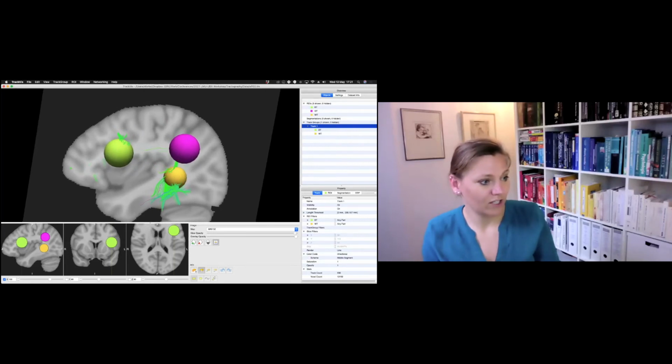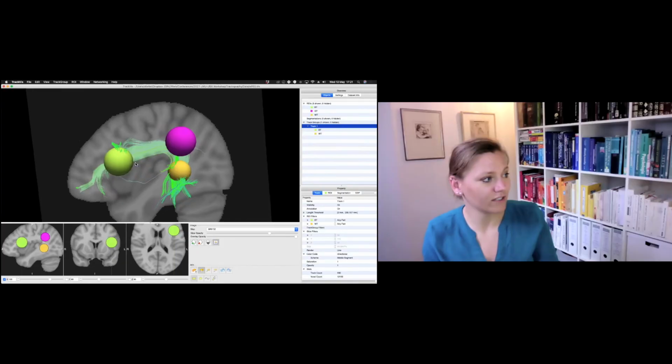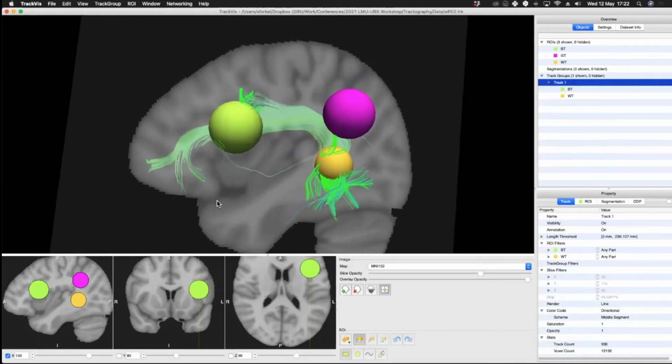So if I change my opacity, there we go. We can now nicely see the long segment of the arcuate going from inferior frontal as a thick bundle around the Sylvian fissure, which is here. That's the Sylvian fissure. You see Heschl's gyrus here. Nicely arches around it to come down to the posterior temporal regions. So this is the first segment.